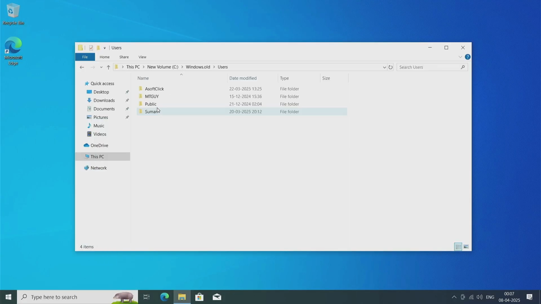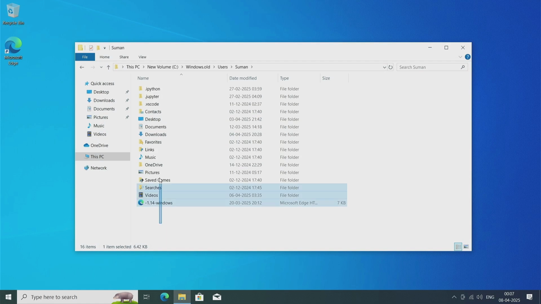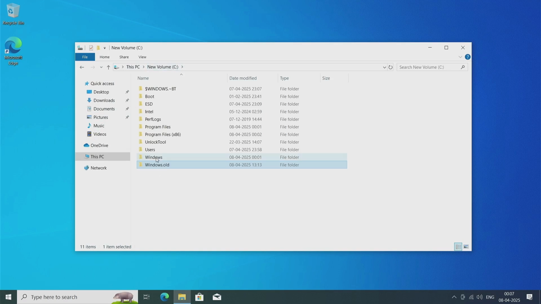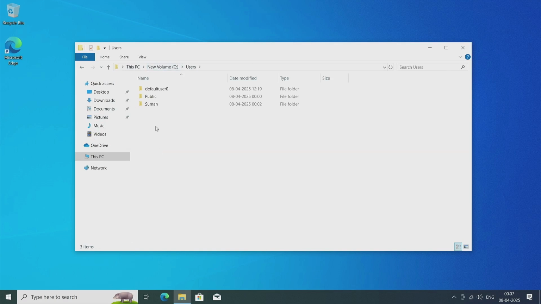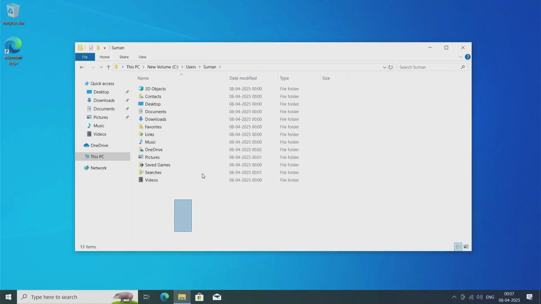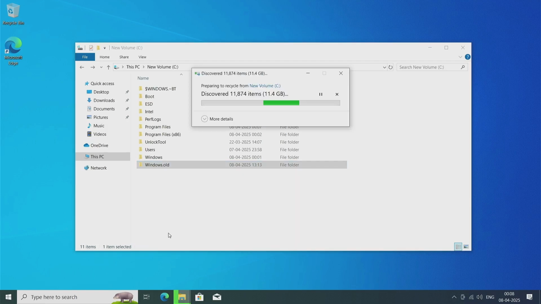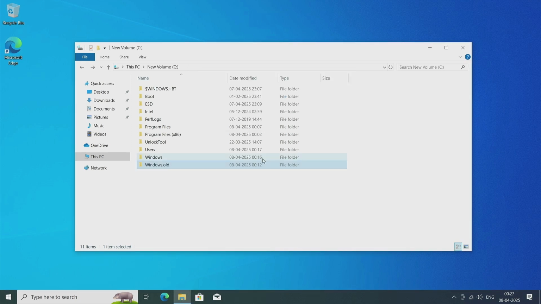So now you can go to users, then select the username and copy all these things from here, and then go back, go to local disk C, and this is local disk C of Windows 10. Now go to the user section and then the newly created user, and here you can paste everything. So in this way you can copy all these folders and files from the previous Windows version and then paste them to the new Windows version, Windows 10, and you can now delete the windows.old folder.